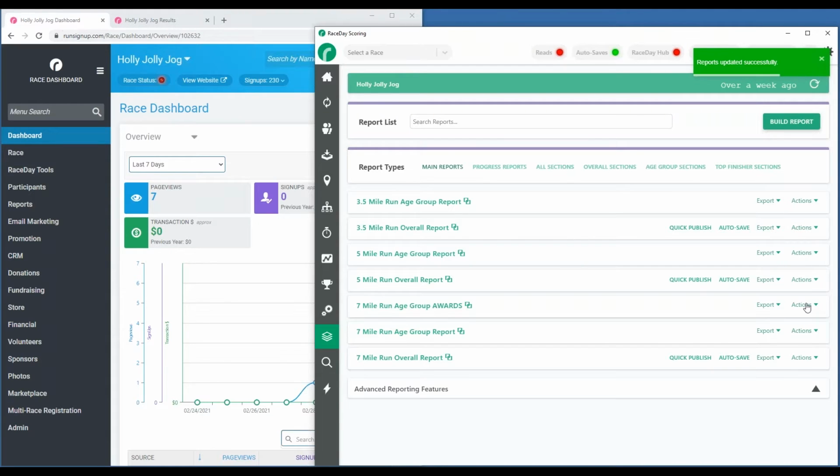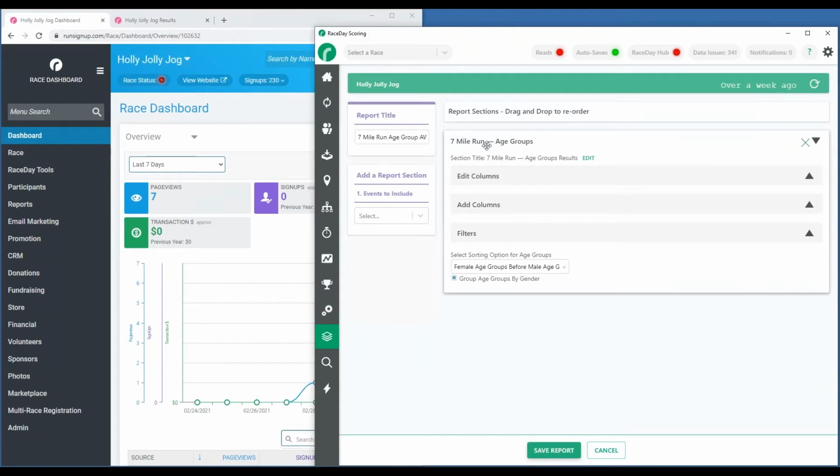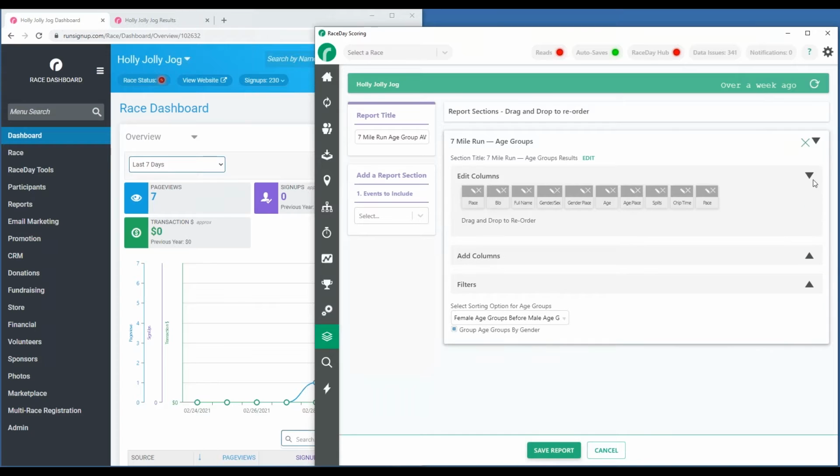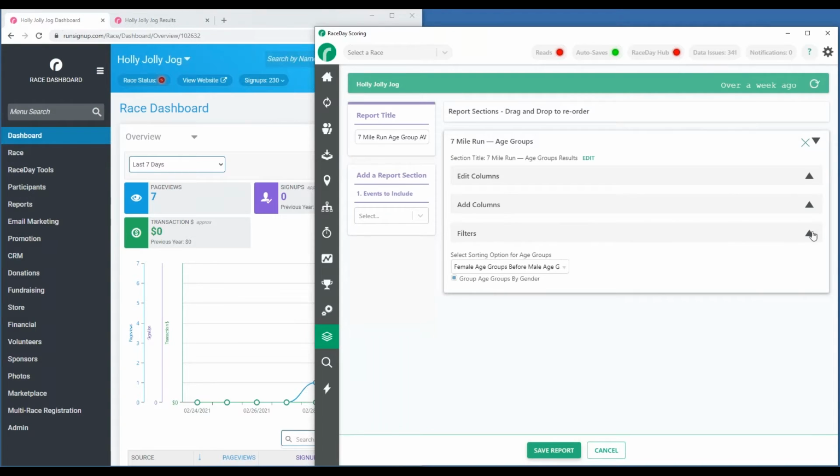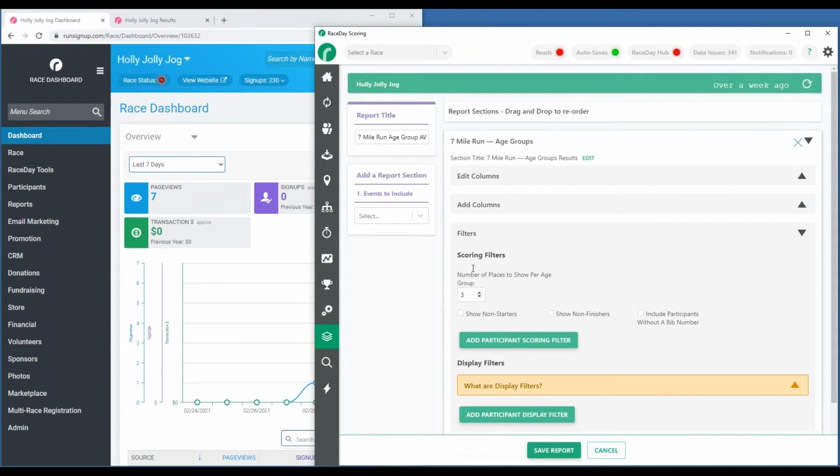So again, if we go back into this age group awards and hit edit, we can see that we have our age group category, our columns are there, and then for the filters, we're only going to show 3 in each age group. Now, this is only for the age group categories. The overalls will show up like above that. So we don't need to save anything.